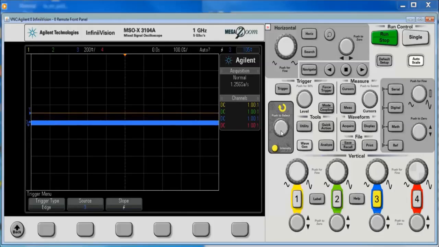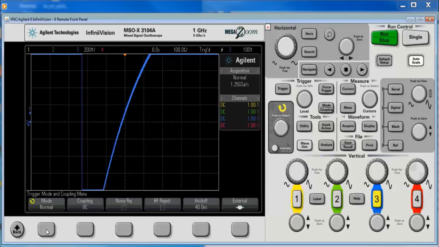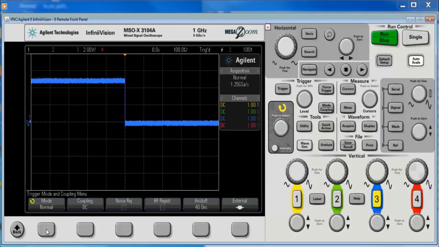I happen to know that this should probably be triggering me, but we're not seeing anything. I'm going to hit the mode coupling hard key in the trigger area and set the mode to normal trigger. There we go, there's my signal. I had to turn on my signal source, and I'm overdriven there, that's okay. There is my edge, and I need to move my trigger level up a little bit because it's triggering on noise.